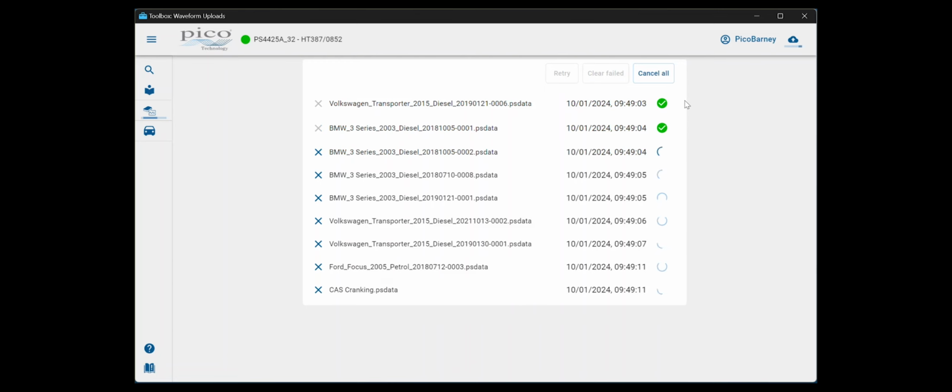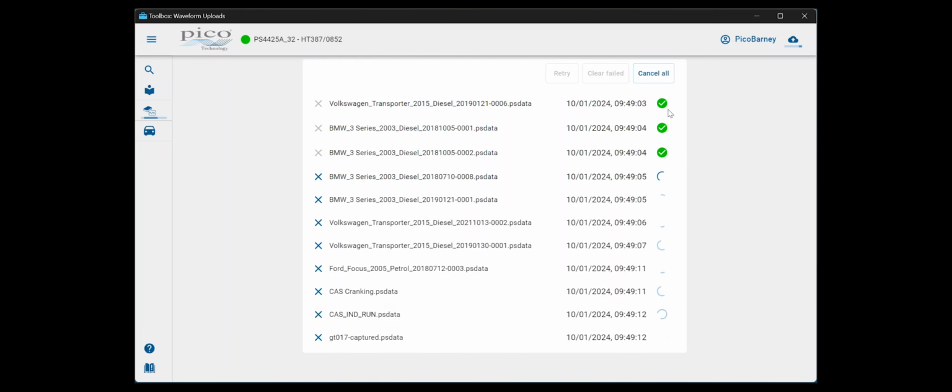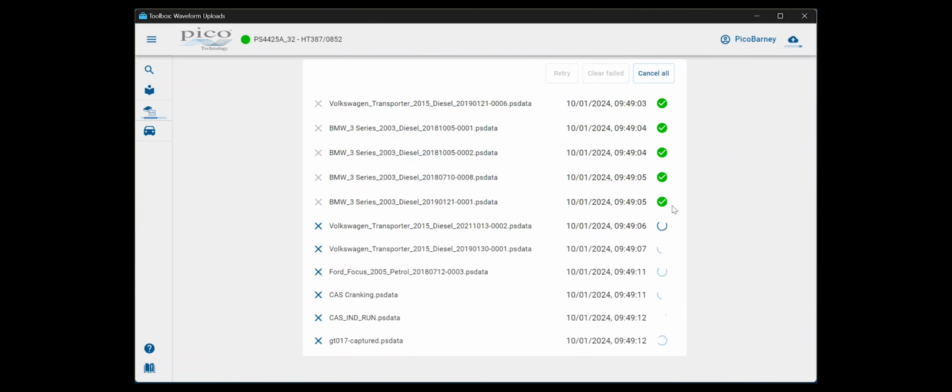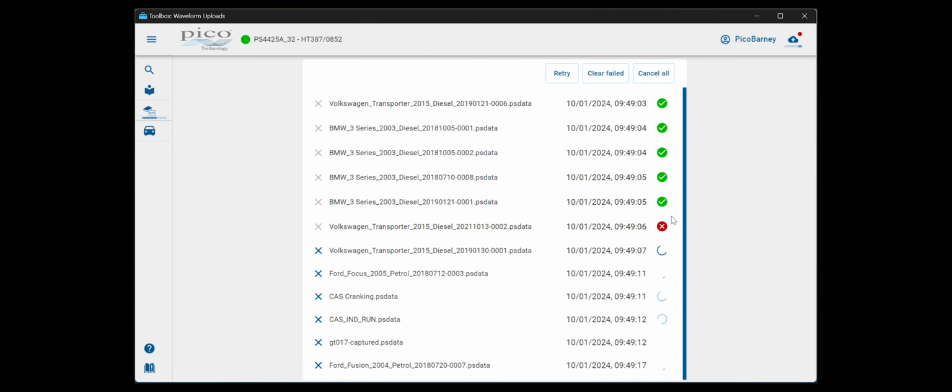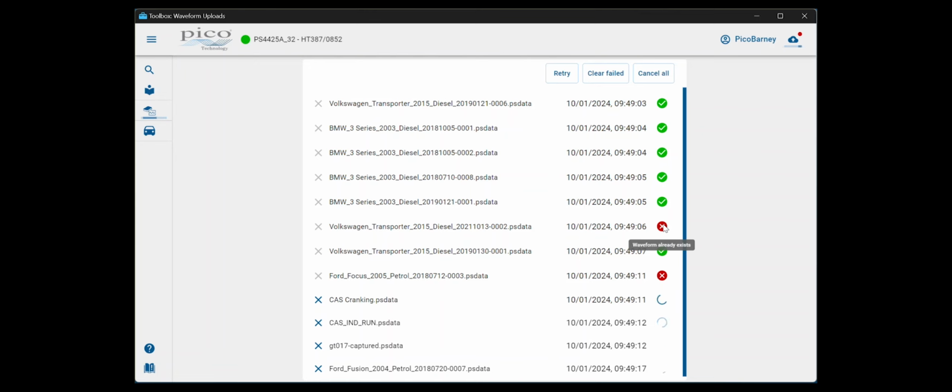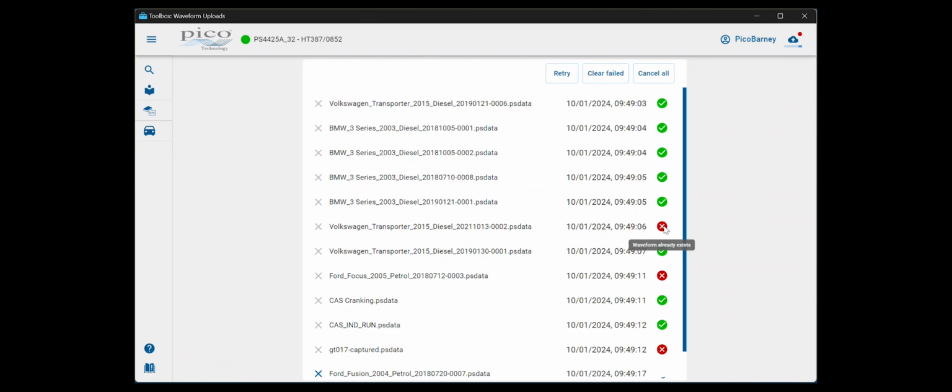The indicator is a tick with a green background if the upload has been successful, and a cross with a red background if it has been unsuccessful. Hover over the indicator with your cursor to reveal the error message when an upload has been unsuccessful, for example, if it is already existing in your Waveform Library collection. The Waveform Uploads icon also displays a red dot when any one of the waveform uploads has been unsuccessful.